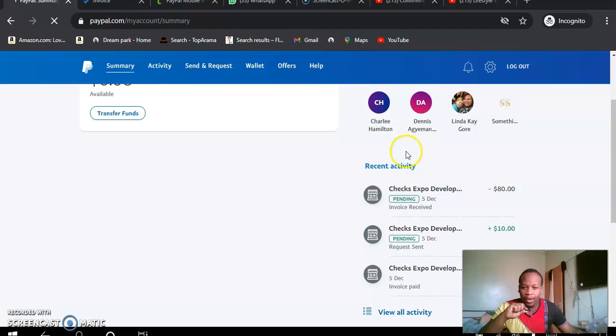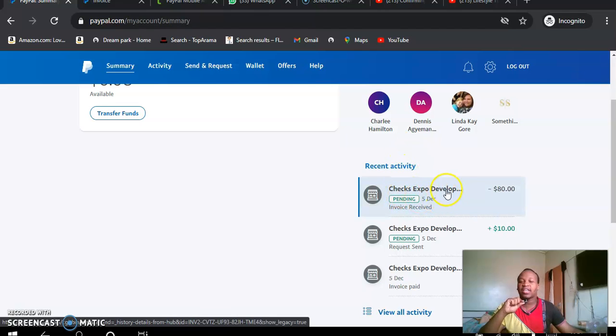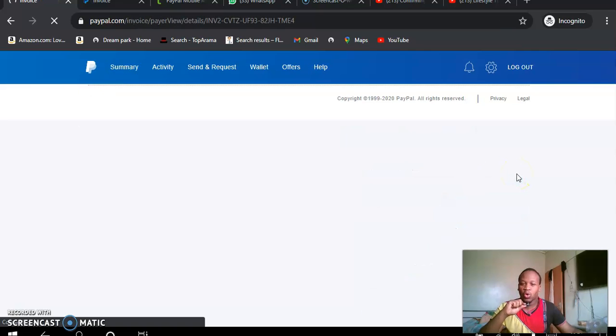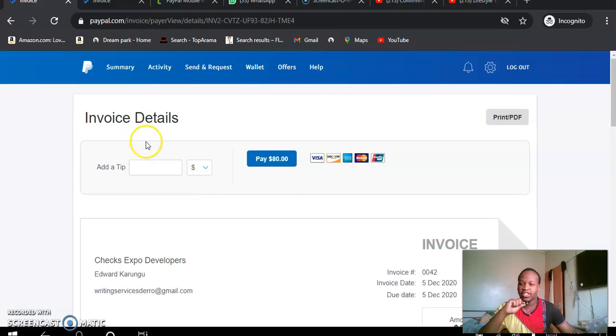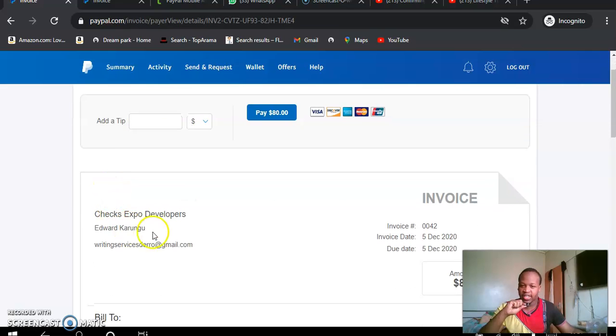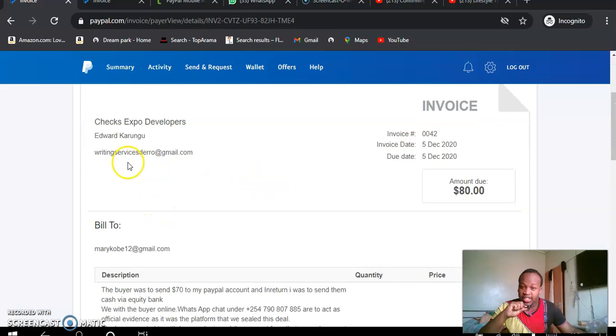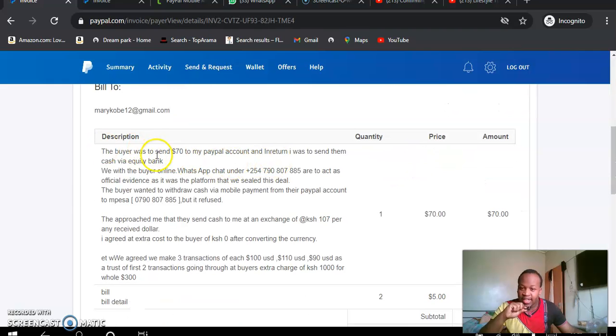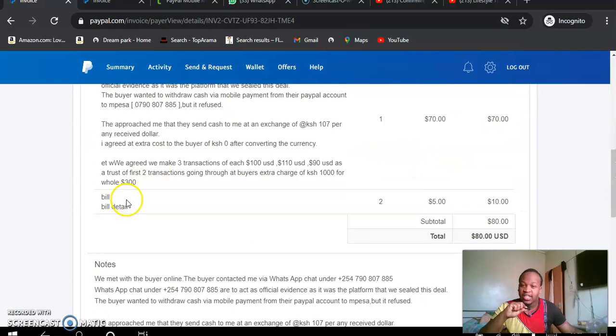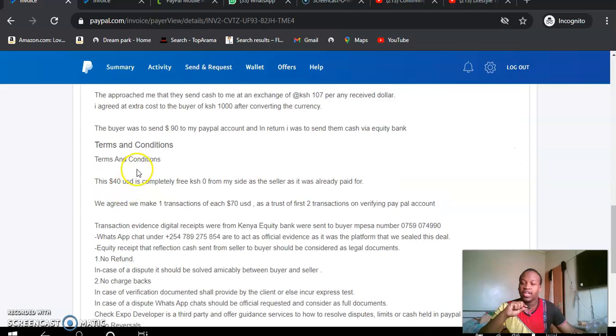Once we refresh our PayPal, we can see that Checks Export developers has sent a bill of $80. So once we see a bill of $80, we'll come here and we'll be able to make that payment. We can see invoice details, Checks Export developers. So you can see all the details: the invoice number, the date, the description, why we are transacting, the bills, the notes of the wire transaction.